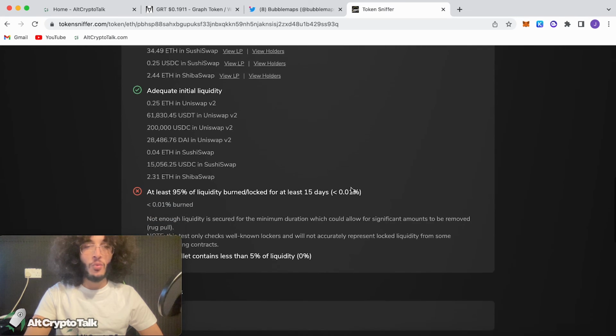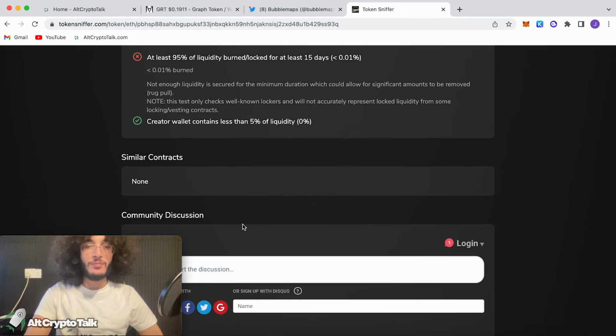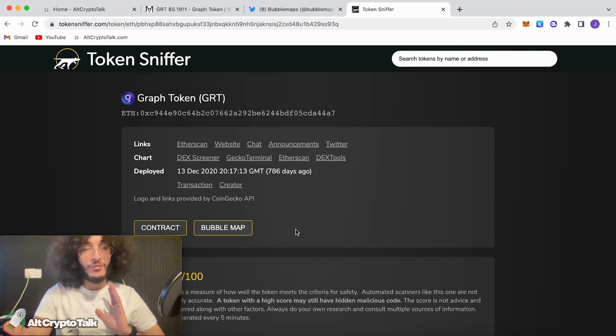For example, this is the one bit that brings down the score. At least 95% of liquidity is burned or locked for at least 15 days. That is incorrect. Not enough liquidity is secured for the minimum duration, which could allow for significant amounts to be removed, aka a rug pull. Personally, I don't see the Graph pulling a rug pull. I think they're an extremely valuable blockchain protocol. However, everyone can always be wrong.